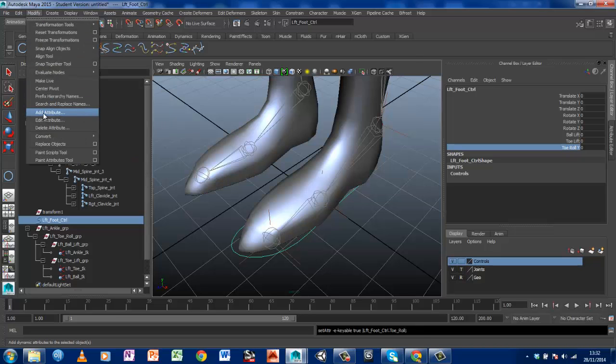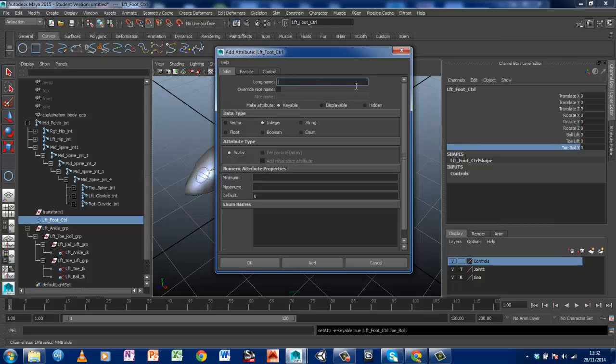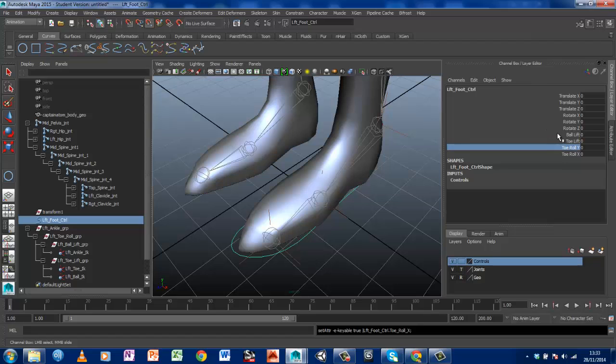Modify, add attribute, toe roll X, minimum -10, maximum 10, integer. Okay, so these attributes are going to drive the foot going around, and you need to be a little bit more eagle-eyed about things when you come to see how all these are going to move up.